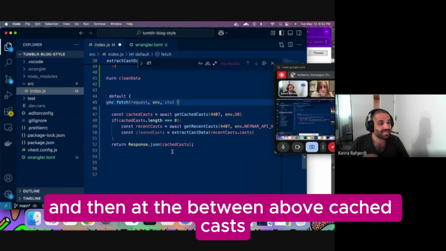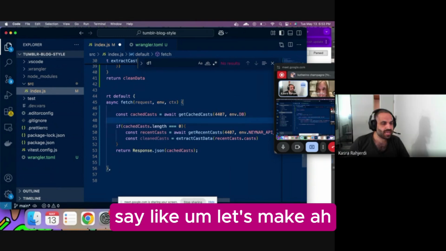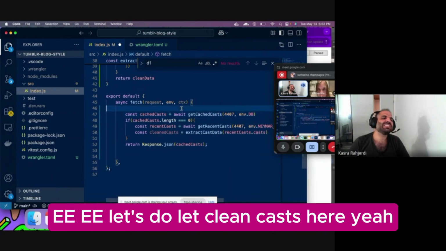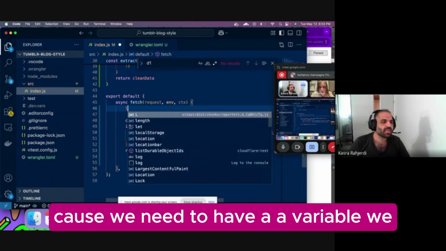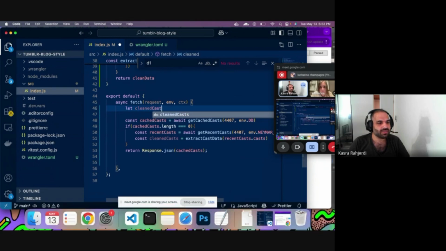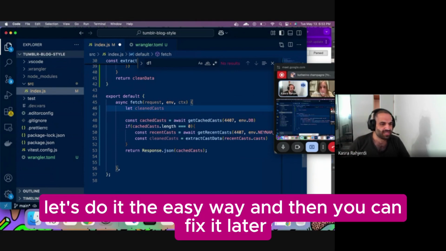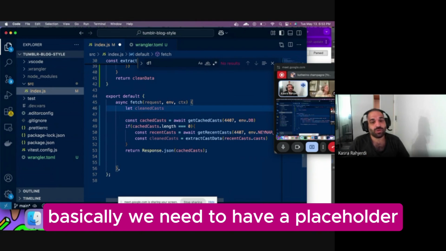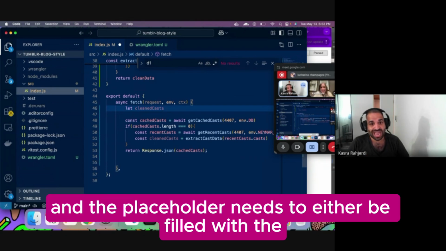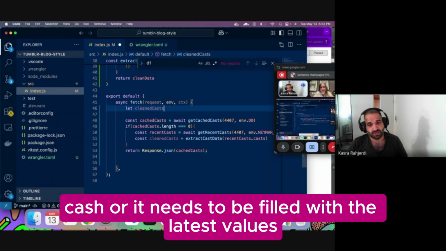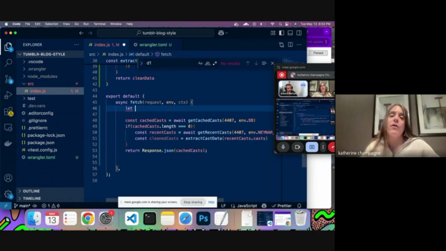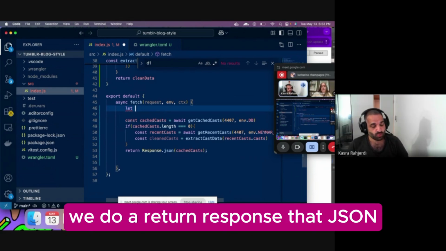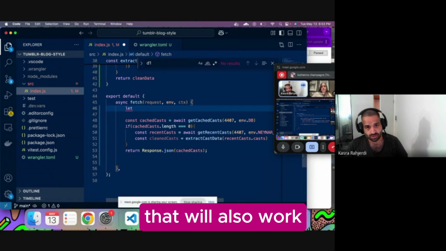And then above cached casts, let's do let cleaned casts. Let's do it the easy way, and then you can fix it later. Basically, we need a placeholder for what we're going to return, and the placeholder needs to be filled either with the cache or with the latest values, so that we can have one single return statement, which is the cleaner way of doing it. If instead, inside of the if statement, we do a return response.json, that will also work.